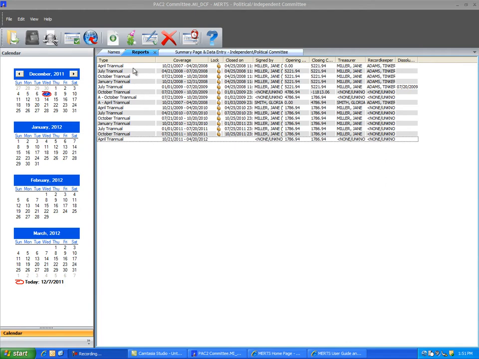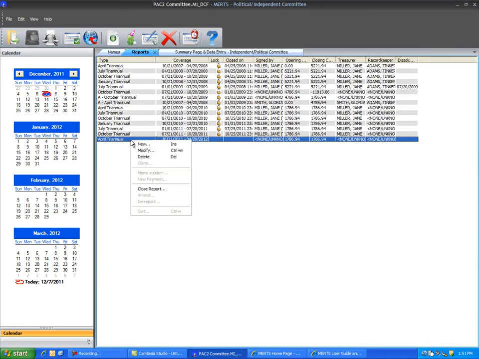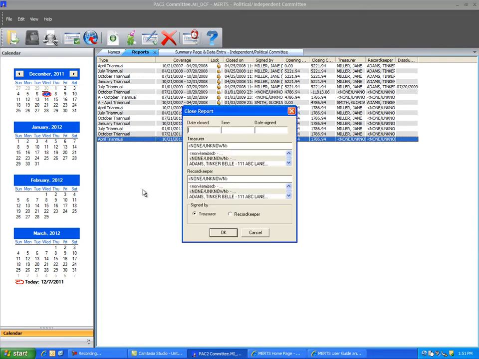To close the report, select the Reports tab. Right-click on the report and choose Close Report. The closed report window will appear. Enter the date closed. The date closed is the day the report is being uploaded.